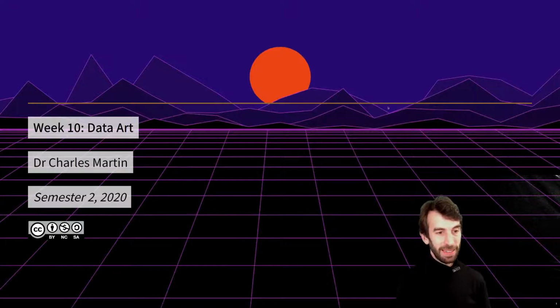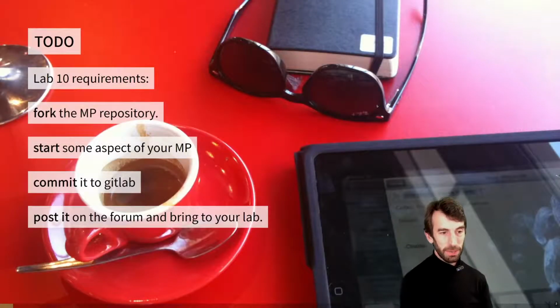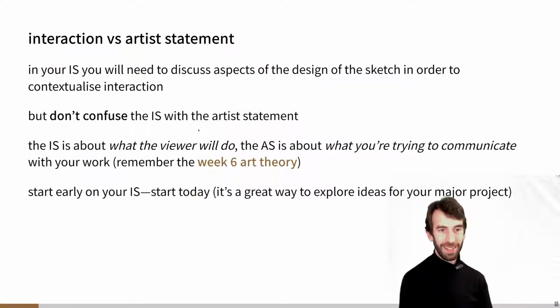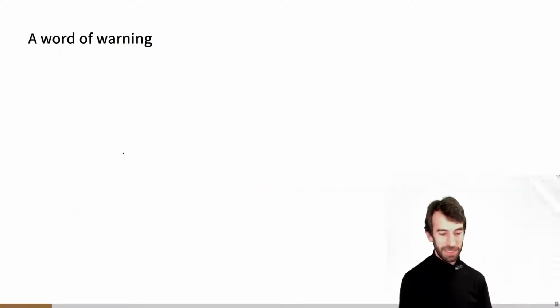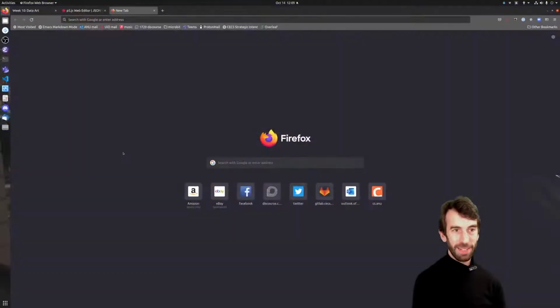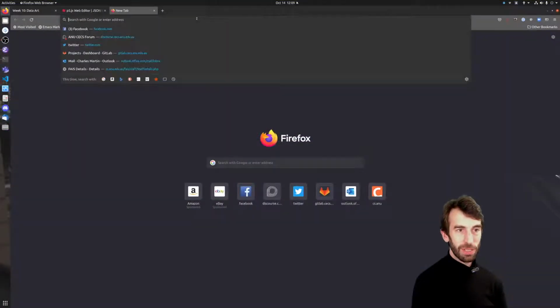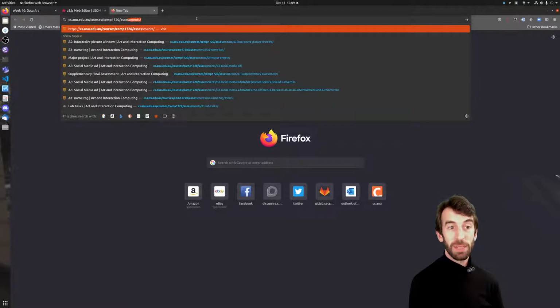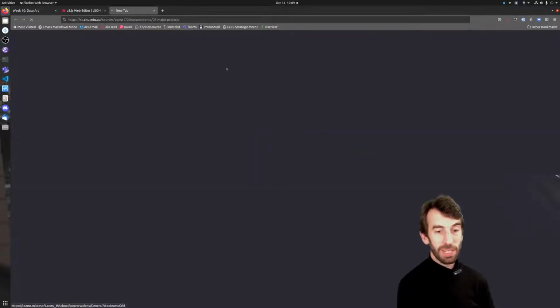Now I'm just going to do a skip forward. I want to find a link to the major project. Haven't found one yet. I'm just going to enter it in. CS courses, Comp 1720, assessments, 05, major project.